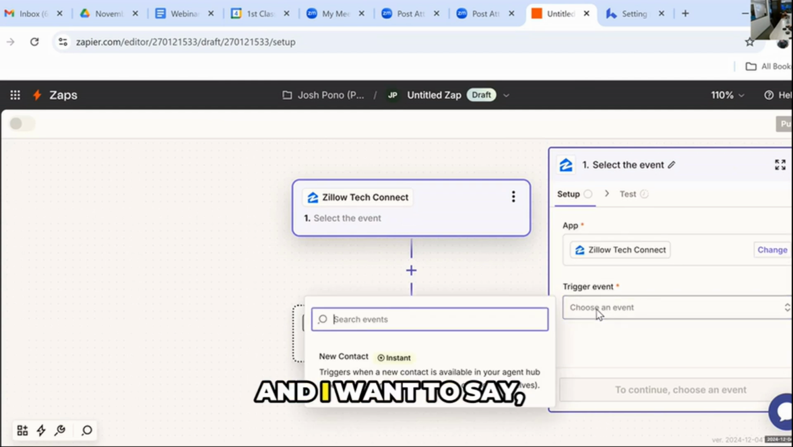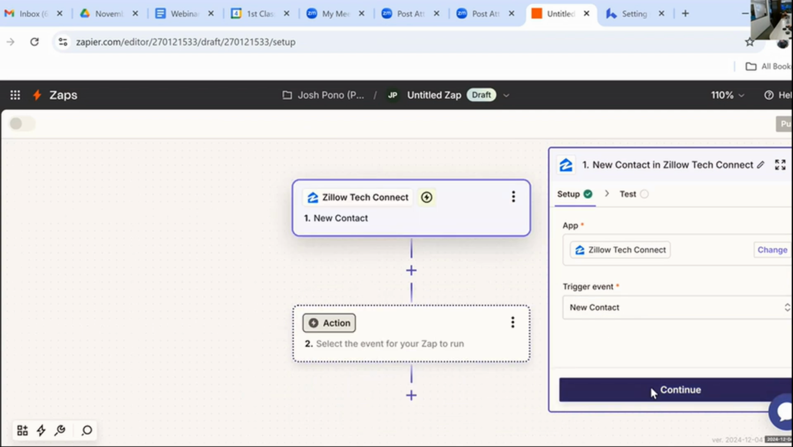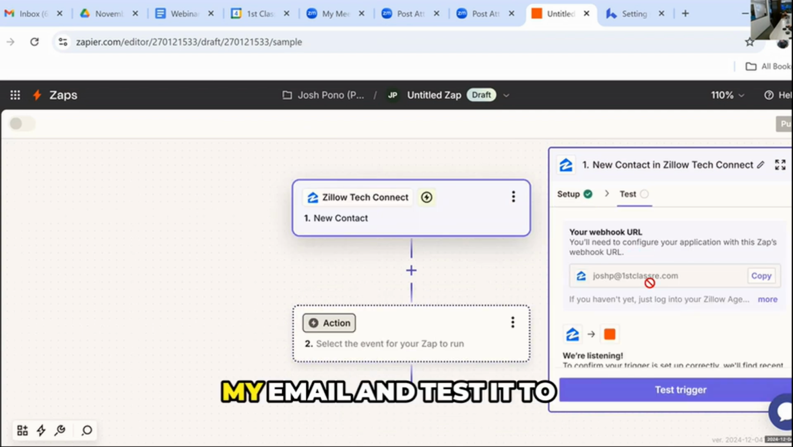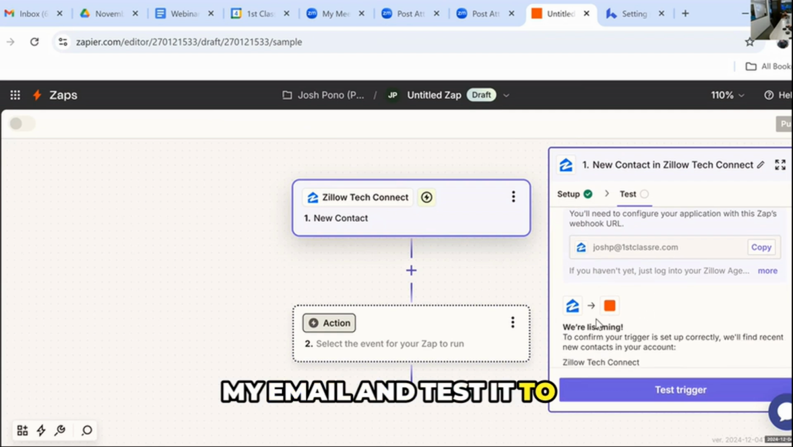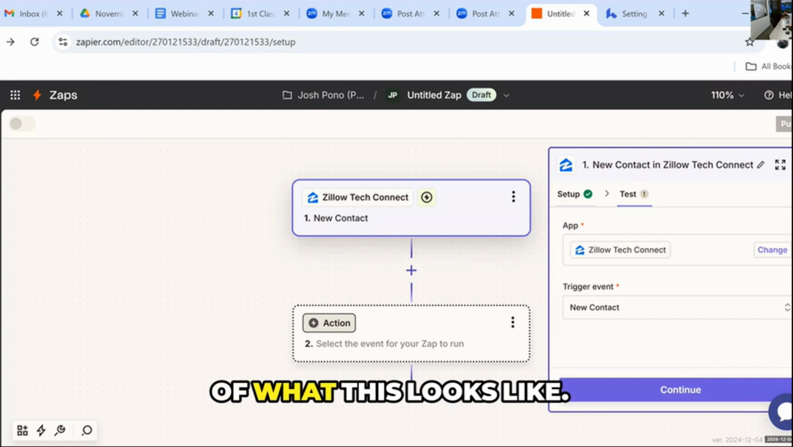And I want to say, when I get a new contact. Look, it's the only option. When I get a new contact, continue. And then it'll go into my email and test it to make sure that it comes out and connects the two. Now I'm going to test the trigger. And again, I don't have it in here. And it'll say whether or not it's connected. Let me give you an example of what this looks like in a real one.